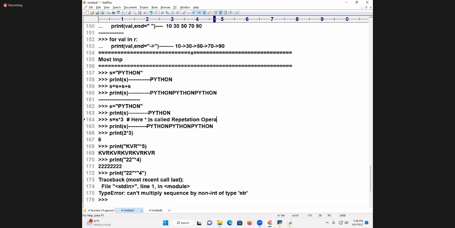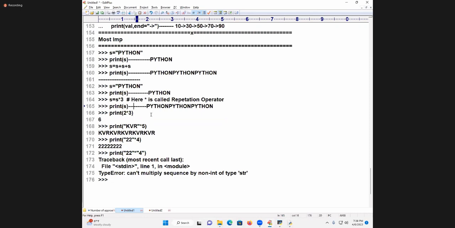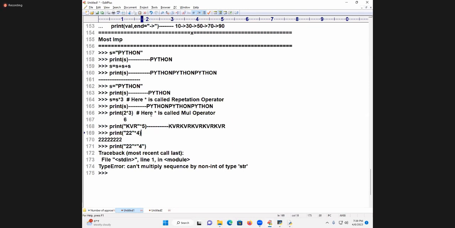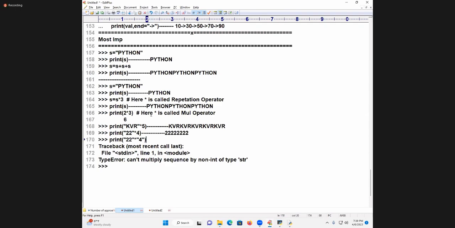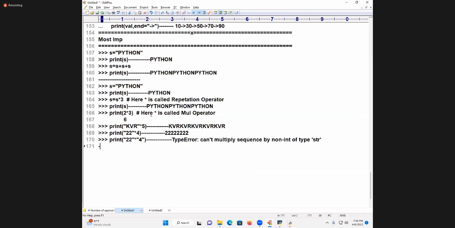Repetition operator. Here, star is called what? Multiplication operator. So here 6 is the answer that comes. Okay, let 6 be the answer. But if I write a string into 5, it is going to print like this. And if I write 22 into 4, that is an error. Are you following me?